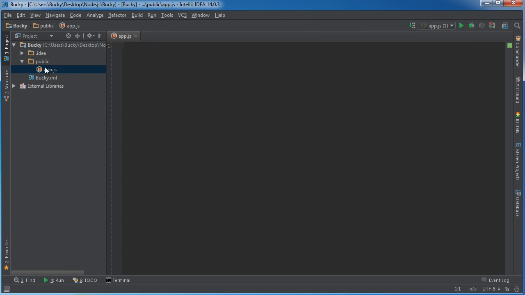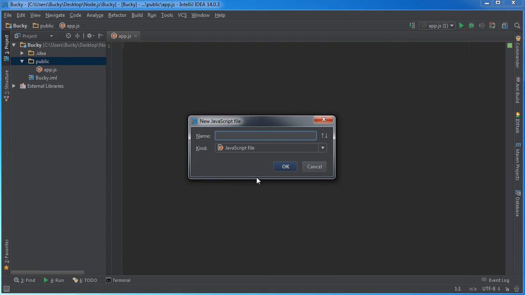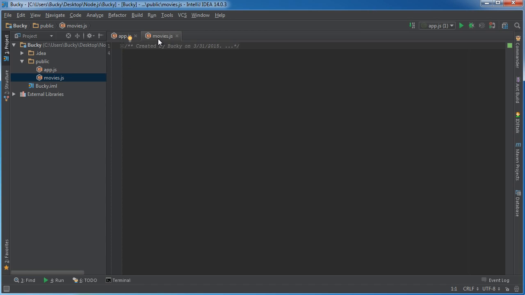So let's go ahead and make a quick example. Whatever directory app.js is in, right click the directory and hit new JavaScript file. You can name it anything you want. I'm going to name mine movies.js. Again, this movies.js file would be a separate module. Any movie related code we would want to stick in here, and the rest of our program can go in another file.